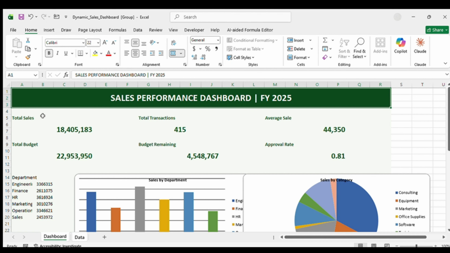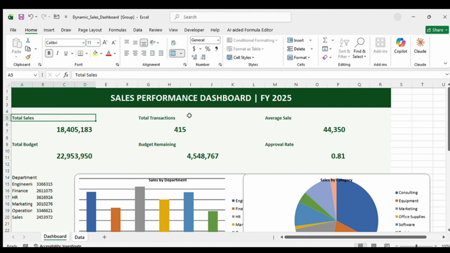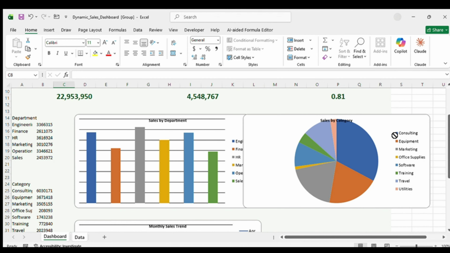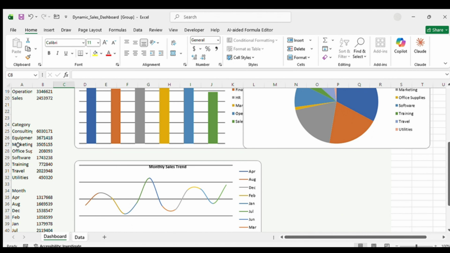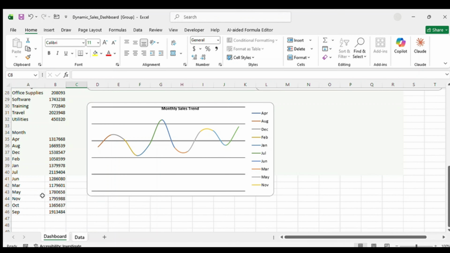Here is the complete sales dashboard. At the top, we have key performance indicators: total sales, total profit, number of orders, and other important business metrics. Then we have sales performance by department, category, and finally the monthly sales trends. The interesting part is how we created it using AI.